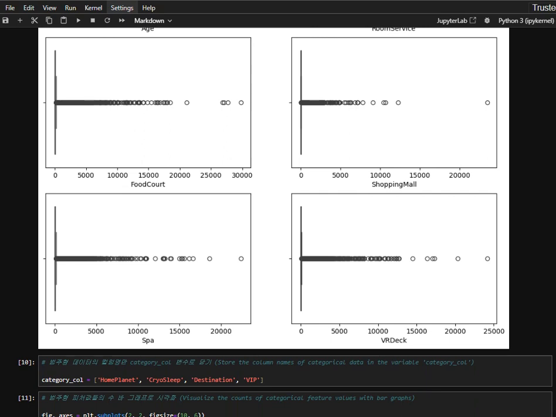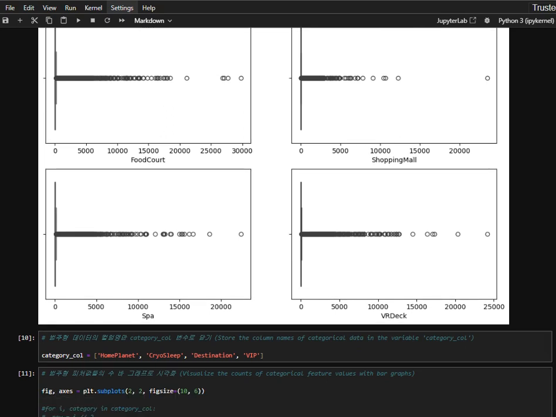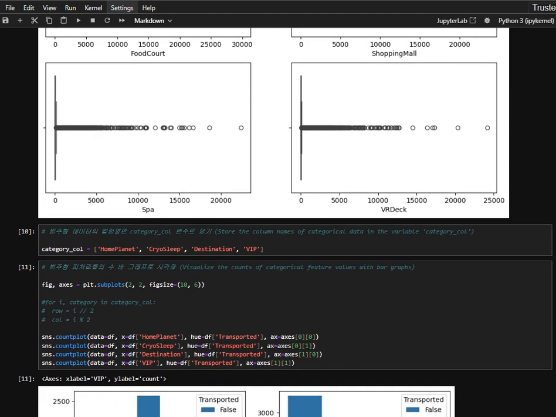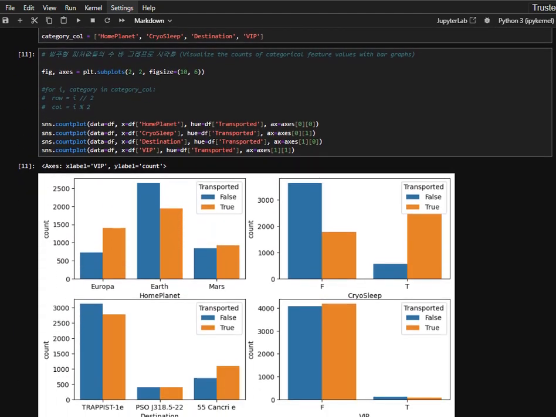Now, let's dive into key analysis insights based on visualizations, shedding light on features such as home planet, cryosleep, destination, and VIP status. Here are the plots and the graphs.